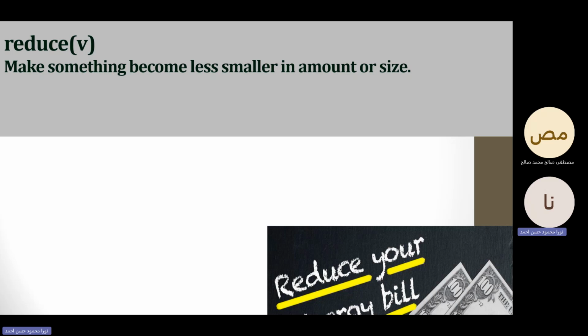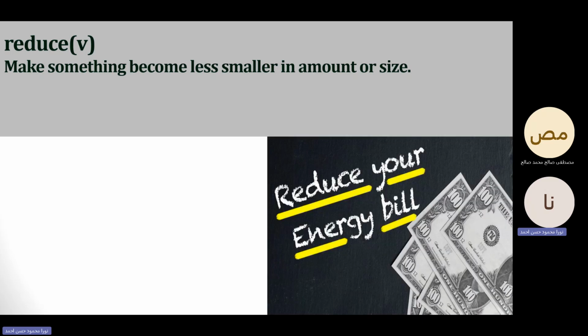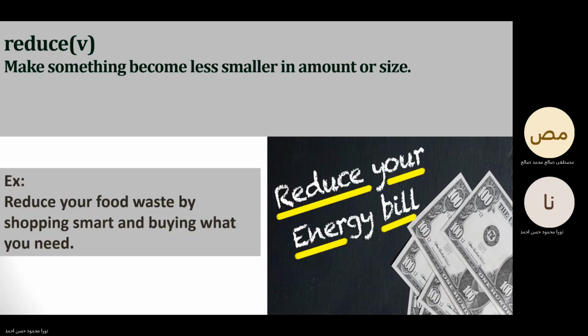Okay, it's a funny one here. Reduce your energy bill. Okay, this means you should use less energy. Another example would be reduce your food waste by shopping smart and buying what you need. What do you mean by shopping smart? Is to buy only the things that you really want. Don't waste money on buying things that you don't really want. And that's by making a list before going shopping. So the verb is reduce.